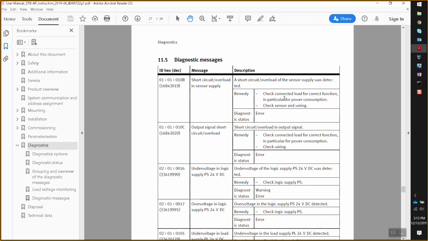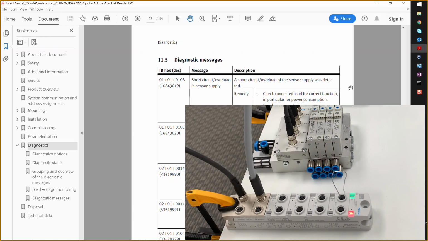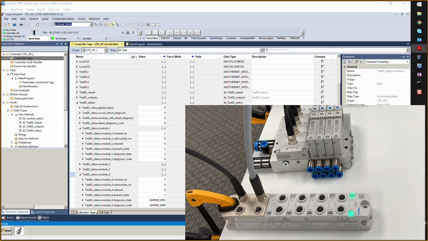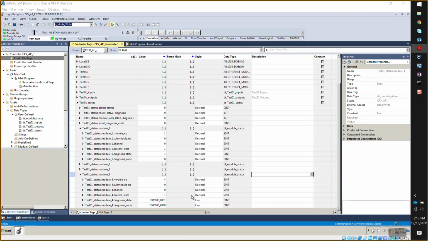There we go. There you go. Check sensor and wiring. So good. I removed the paper clip and the error goes away. Perfect. Awesome. Okay.